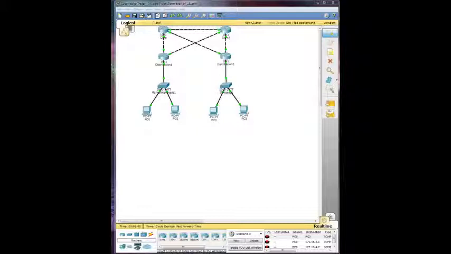Hi there. Today I'm going to be demonstrating distribution layer functions by doing some pinging and using simulation mode, just to demonstrate the functions performed by the distribution layer devices.